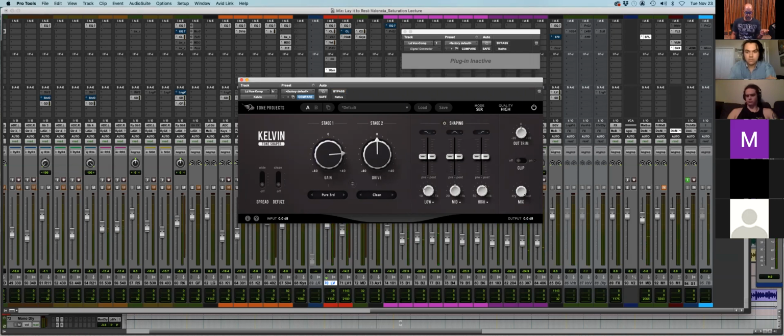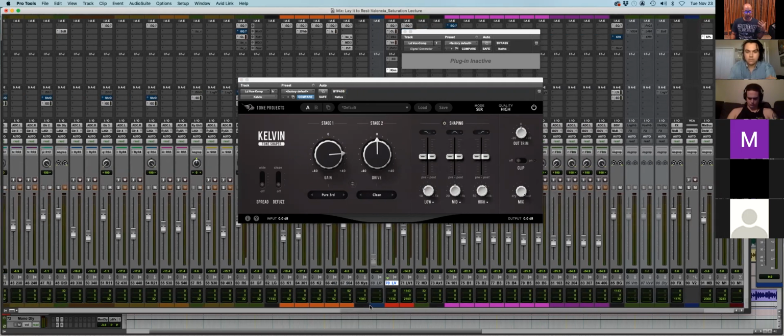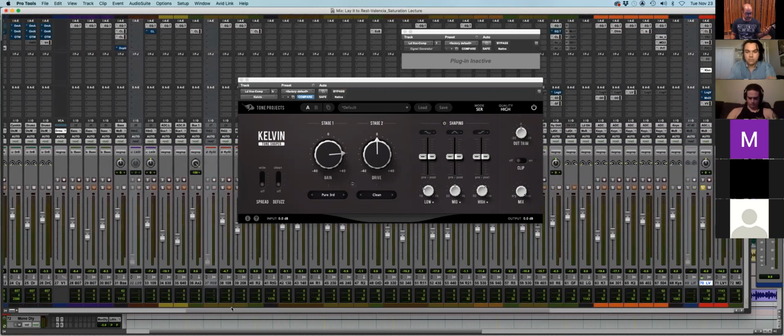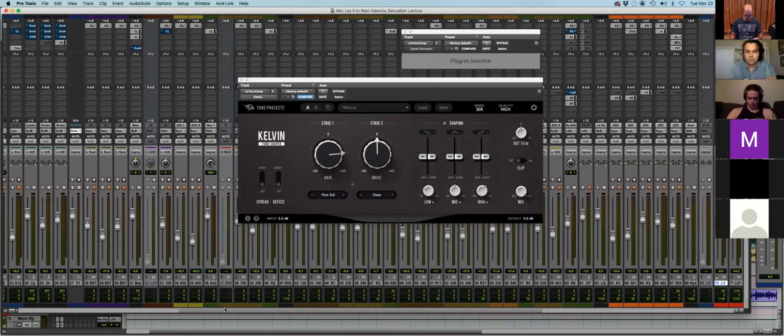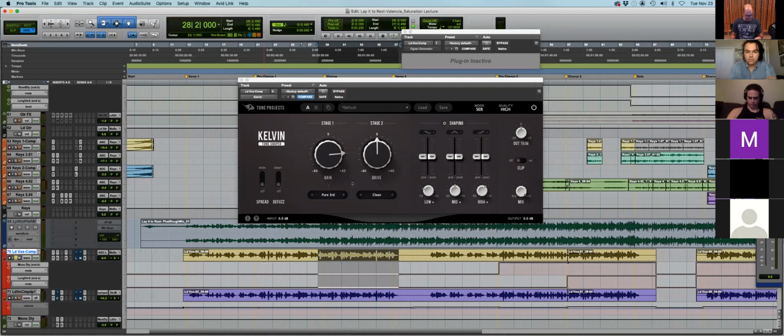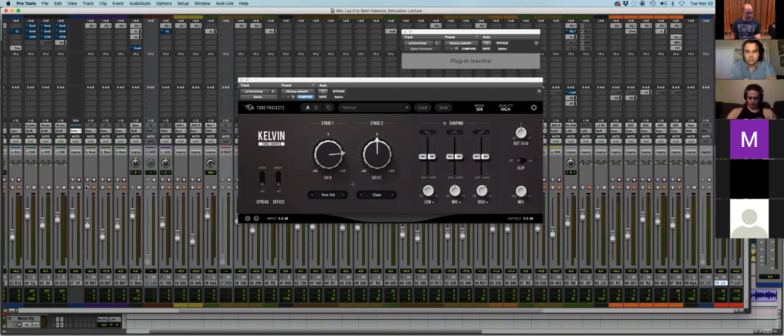Let me add one instrument so you have something to compare against. Same thing as EQ and compression. When you're just listening to it in absence, it tends to be a little harder to hear.